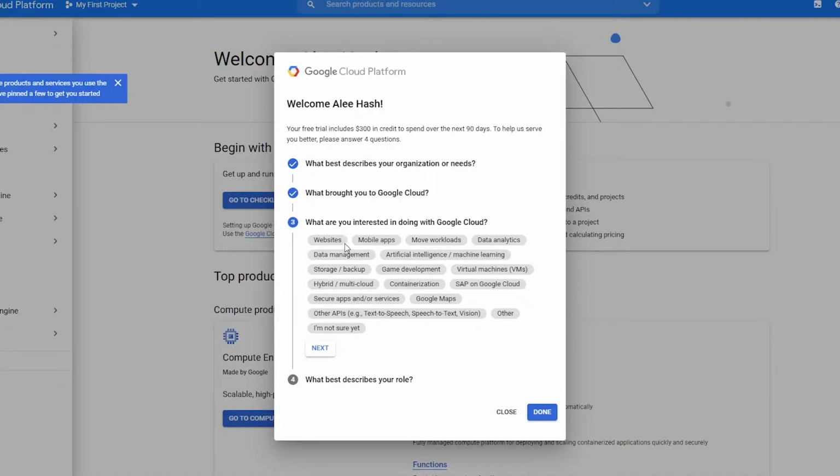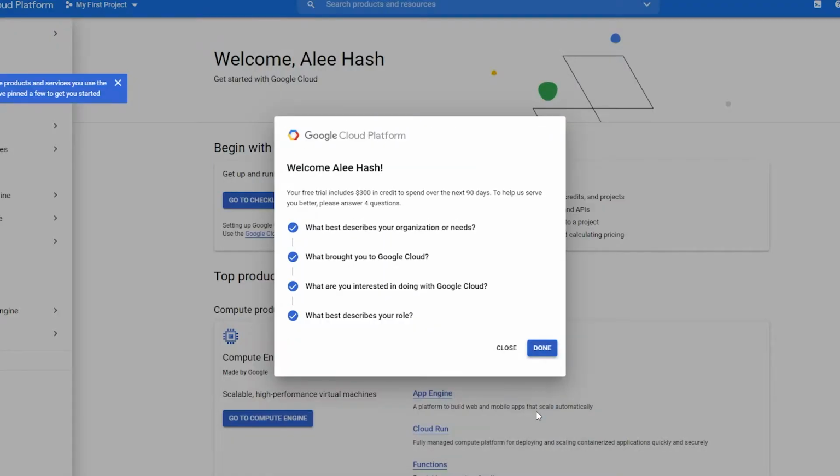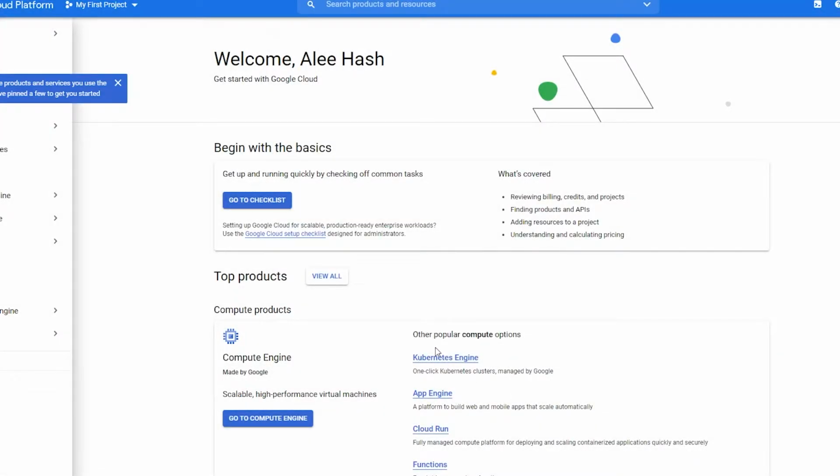And then from over here, what are you interested in doing with Google Cloud? So I'm going to click on websites, and then I'm also going to click on secure apps or services. So click on done once again, and then there you have it. You have your basic setup in front of you.